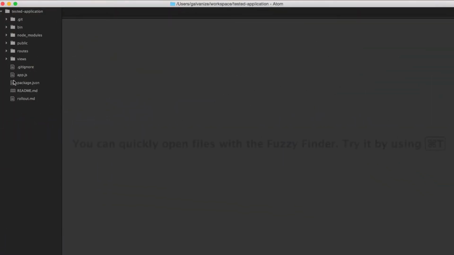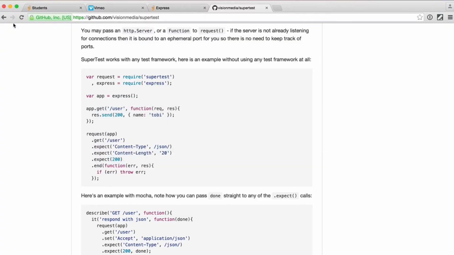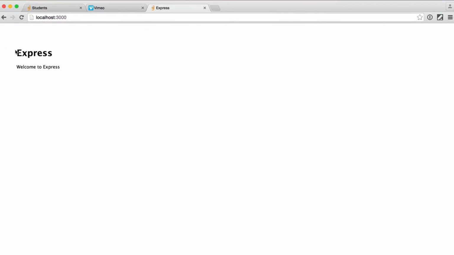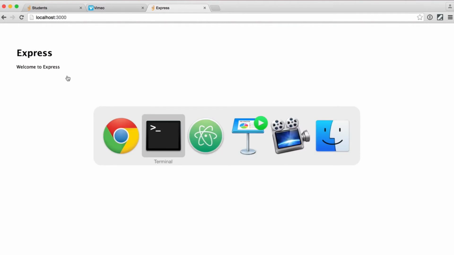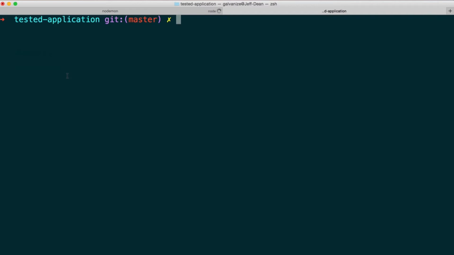Over here, I have an app generated by the default Express generator. If I start that in Nodemon and come over, you'll see that it's just a basic Express app, so no customization yet. The first thing I have to do is make sure that I have the testing libraries installed. In this case, I'm going to npm install and make sure that I'm saving these packages to my package.json's development dependencies. I'm going to install Mocha and Chai and Supertest.